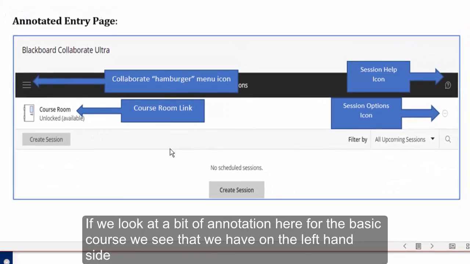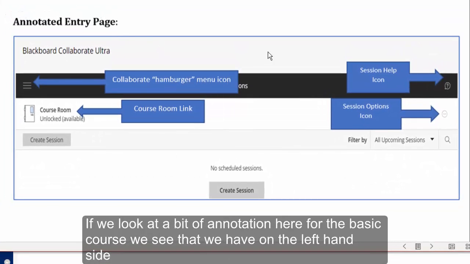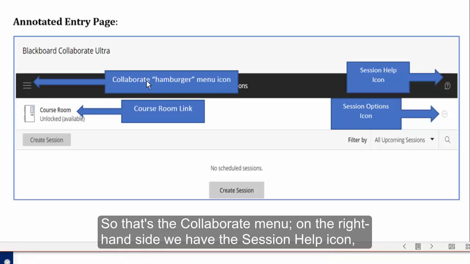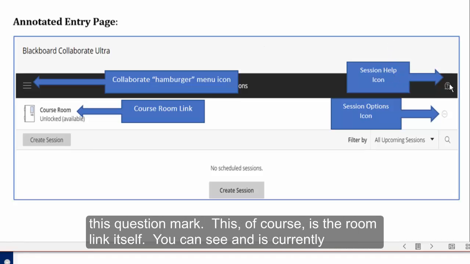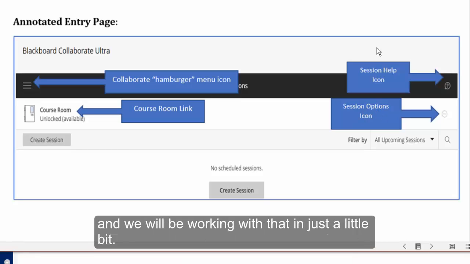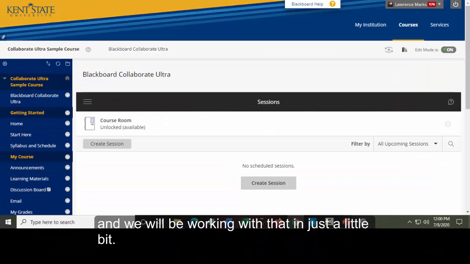If we look at a bit of annotation here for the basic course, we see that we have on the left-hand side the Collaborate menu icon. It's called a hamburger. These three lines, we call it a hamburger icon. So that's the Collaborate menu. On the right-hand side, we have the Session Help icon, this question mark. This, of course, is the room link itself. You can see it is currently unlocked and available. And over here on the right-hand side, these three dots indicate the Session Options icon. And we'll be working with that in just a little bit.